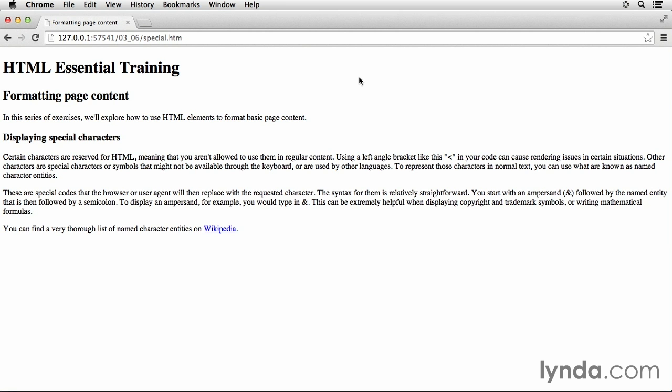So let's talk about displaying special characters, and the text that I have here for you on the page describes it pretty well. As I mentioned, using the left angle bracket can cause rendering issues, but we also have other characters available to us that you can't really type through a keyboard. Something like the trademark symbol or the copyright symbol. Maybe it's something that's used by other languages. So that's where we turn to named character entities.